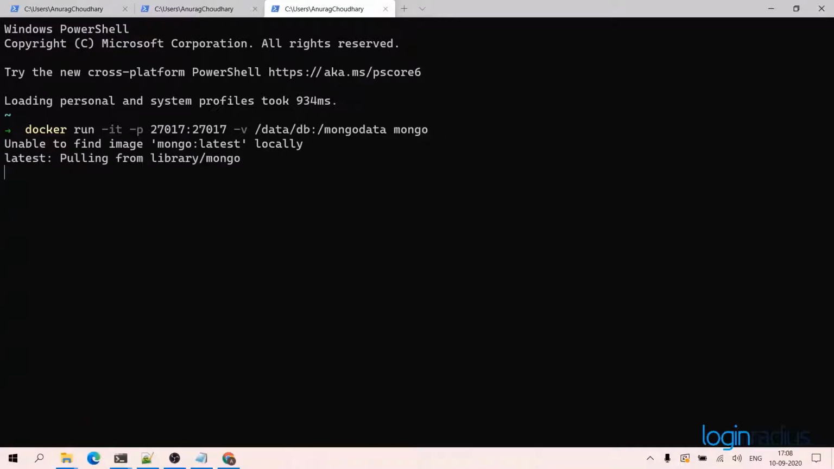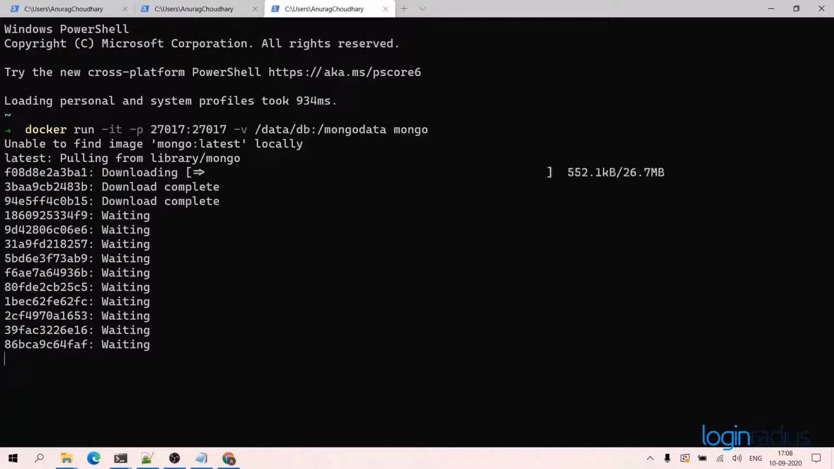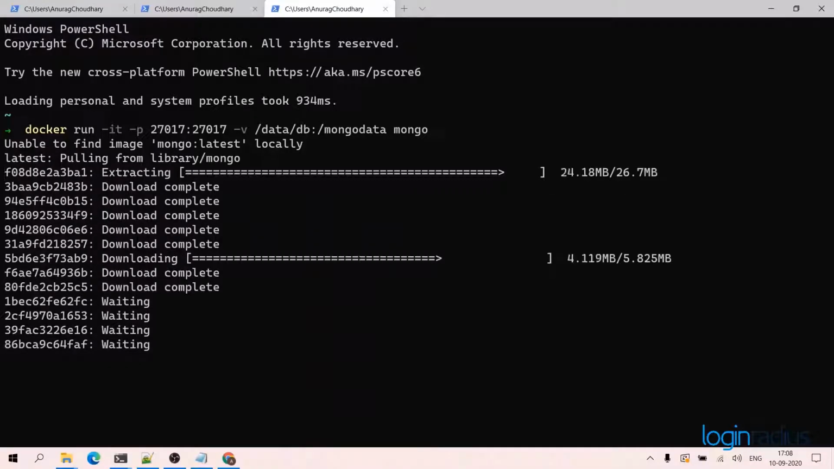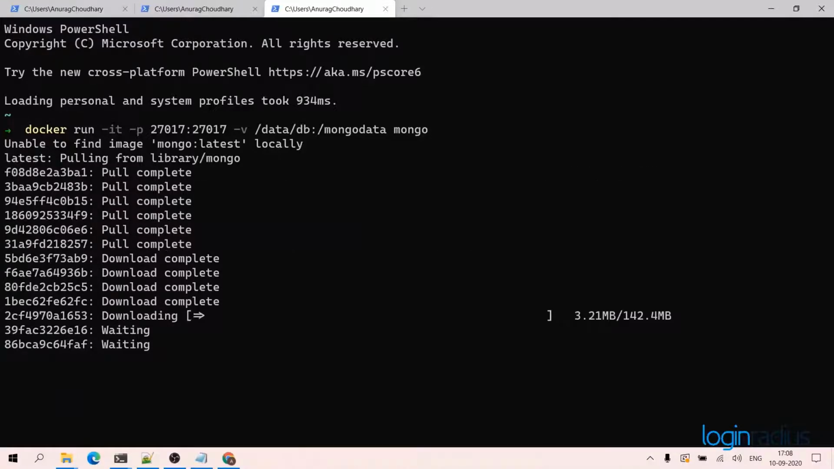It is going to do the same thing. It is going to pull the image and it is going to run this, and then when it is done, we shall be able to see this in docker ps. So it is kind of a bit bigger image, so let it get completed. I shall be back when it is done.